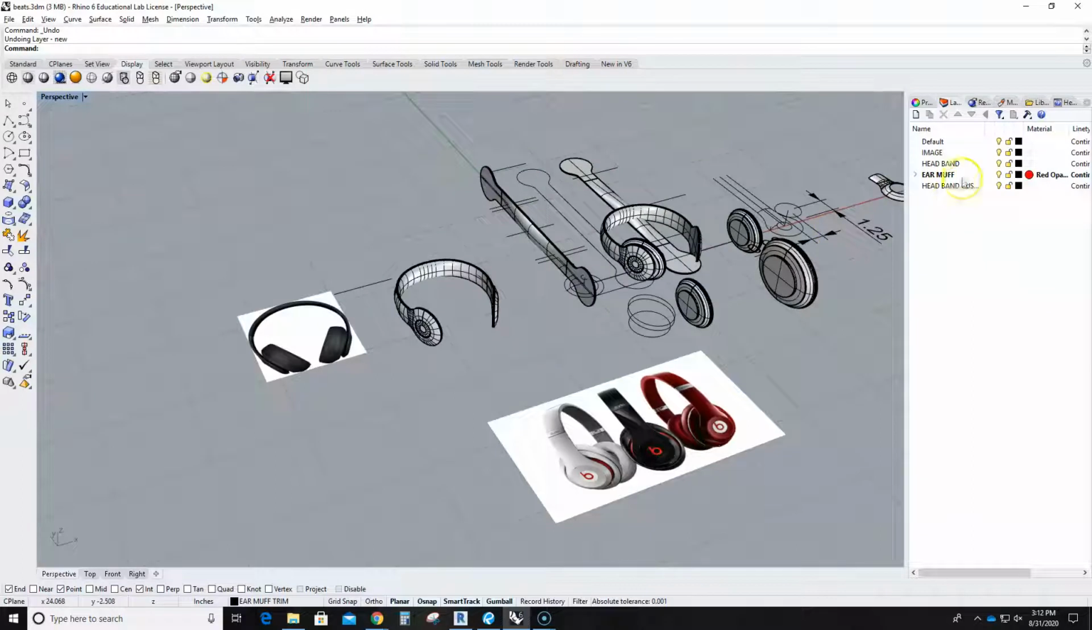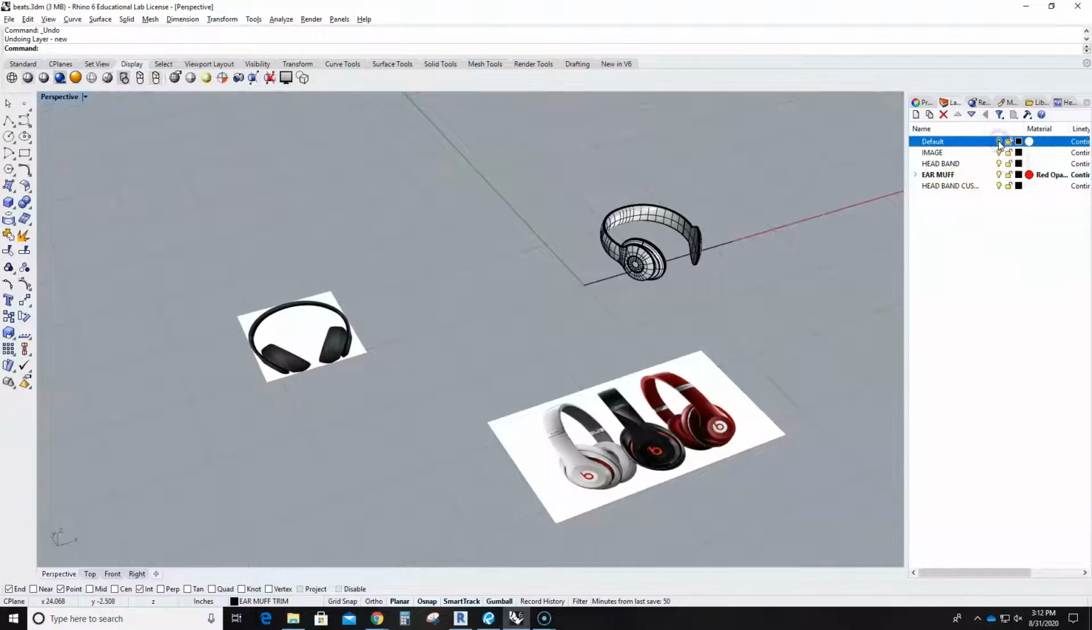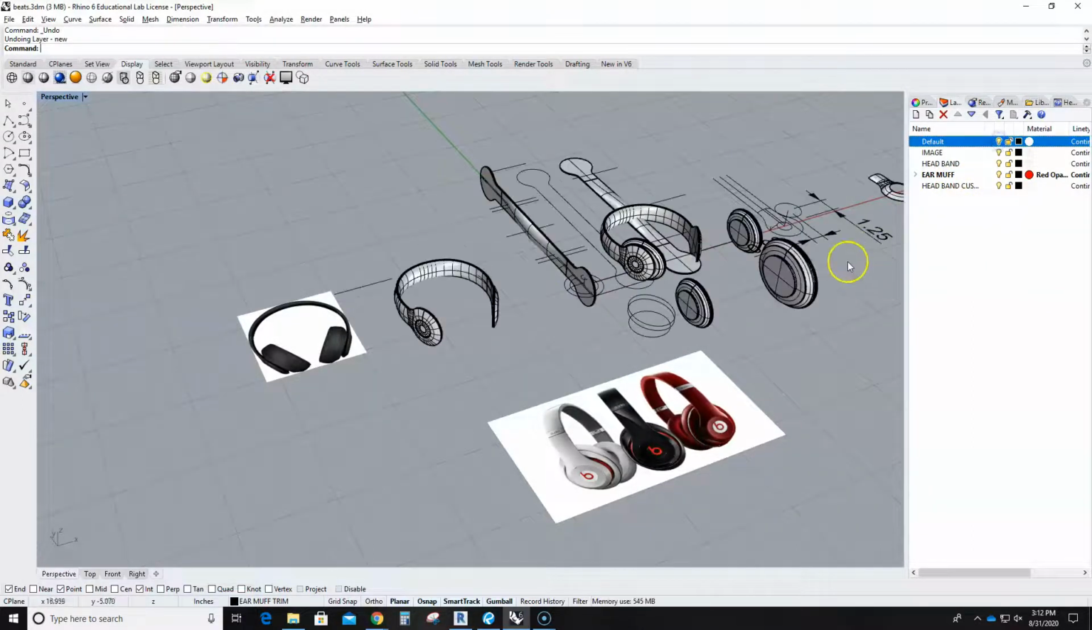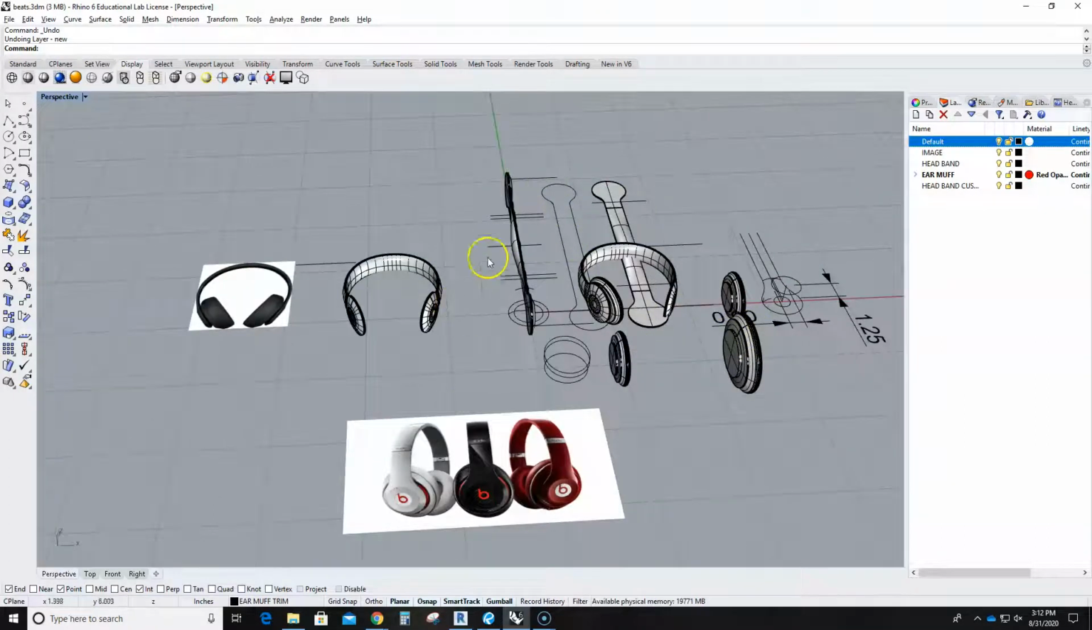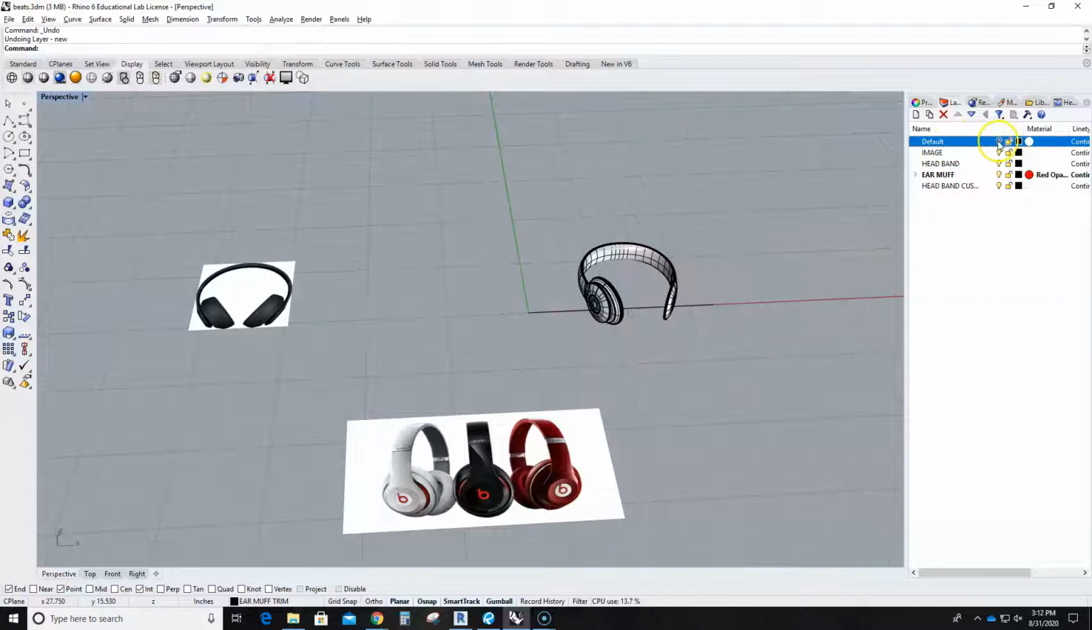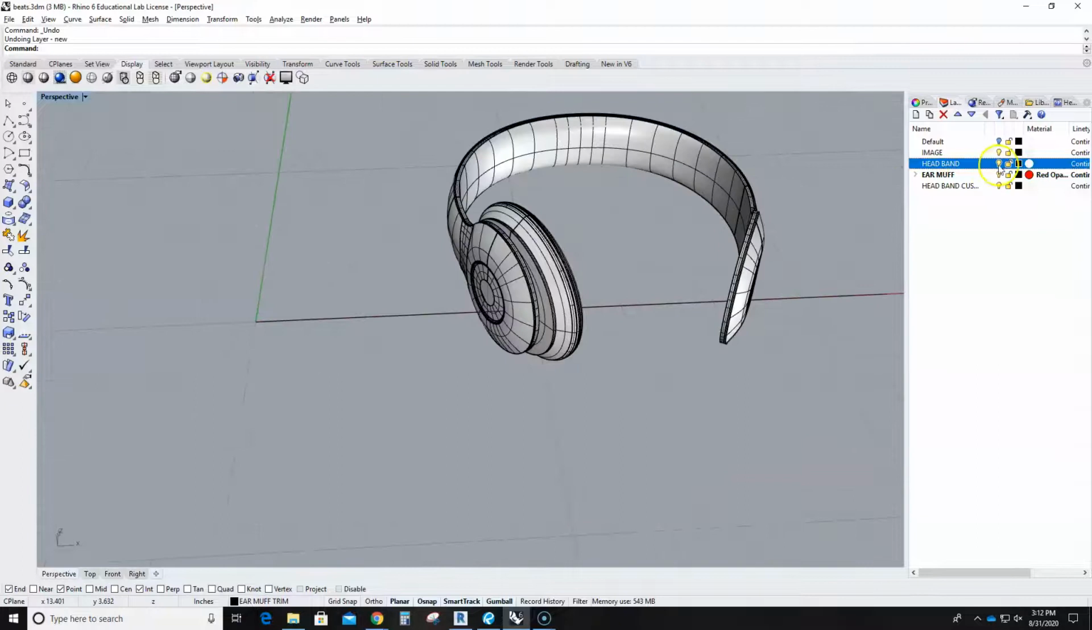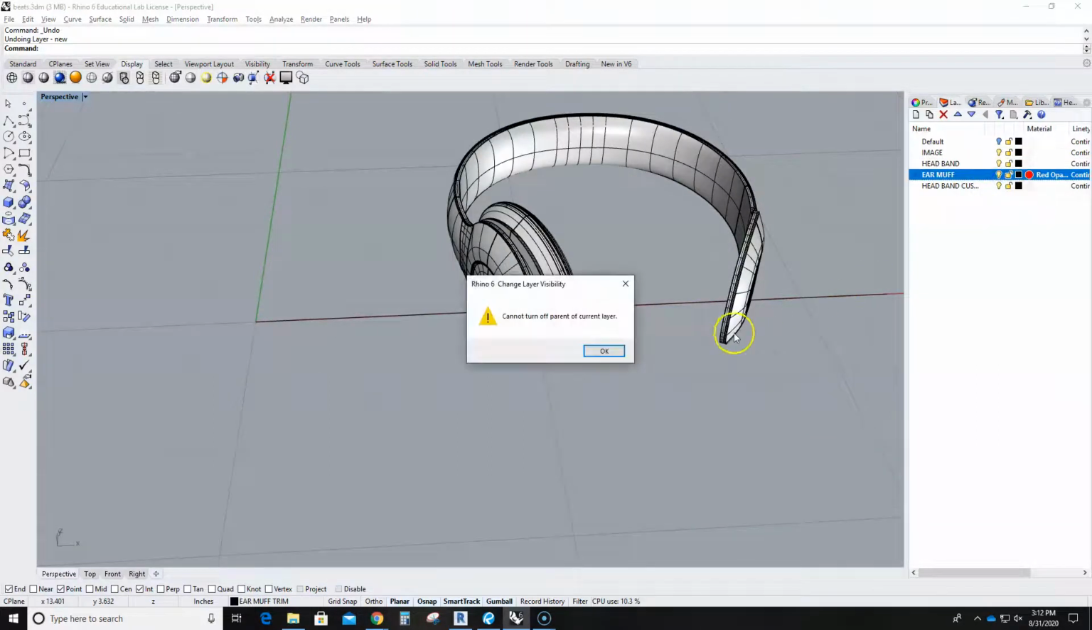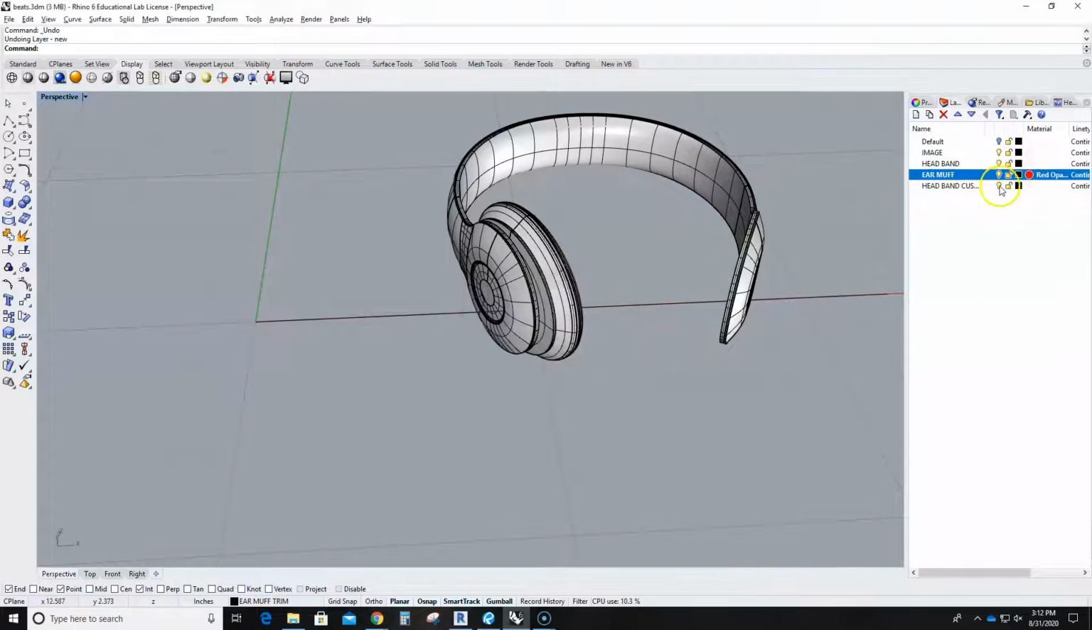Okay, so long story short, I have my default layer, which has all my stuff that I've been modeling and saving copies of, and all my lines. I'm going to turn that off. I actually put in a new layer for images, so I can just turn on and off the image. I have the headband, which is the outside model. And then I also have the earmuffs. I can't turn it off. And then I have the cushion, the inside of the headband.